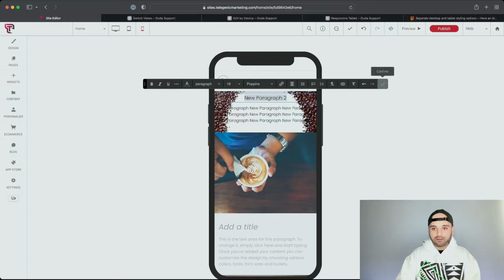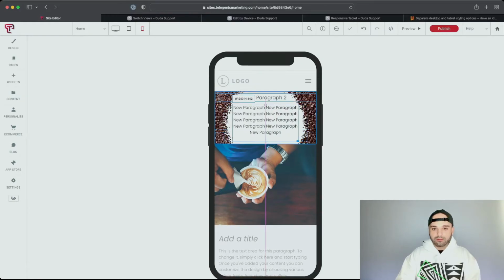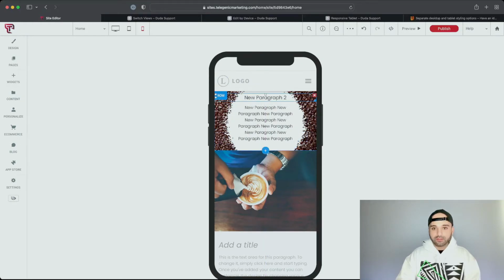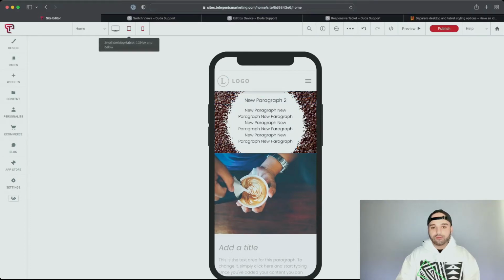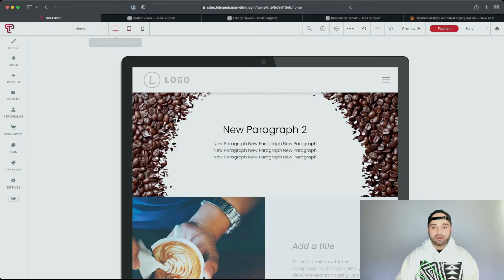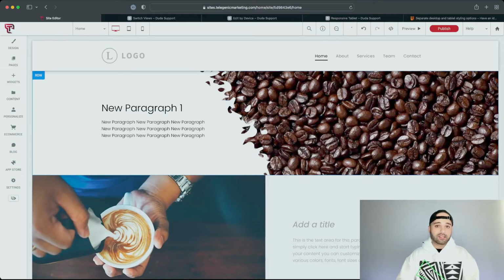Just real rough here. Kind of looks cool in the circle. All right, so we've got that. We've got tablet, and then we've got our desktop. So that's kind of how you can make it work for all 3 devices.